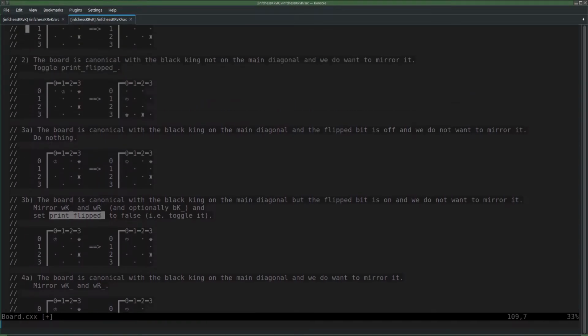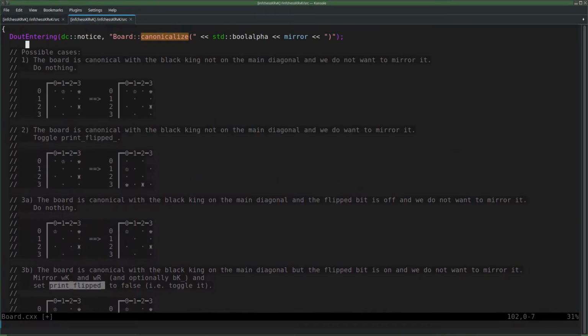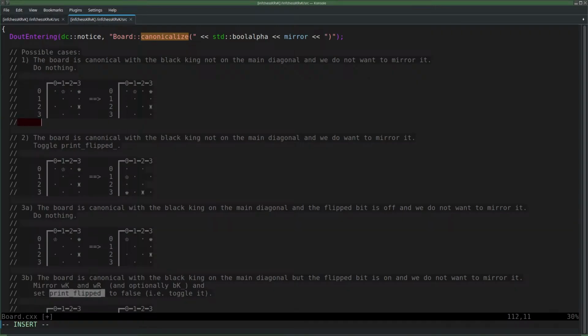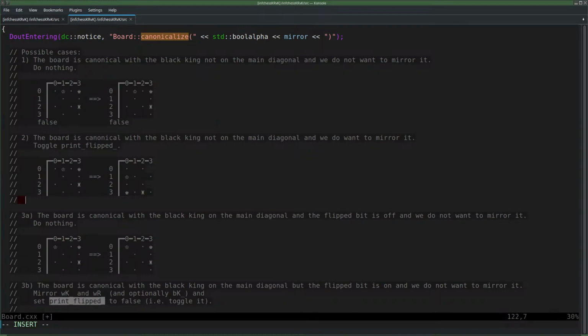Let's add the flip bit as well. In this case, the flip bit must be false. And here it will still be false. Oh, wait a minute. True.